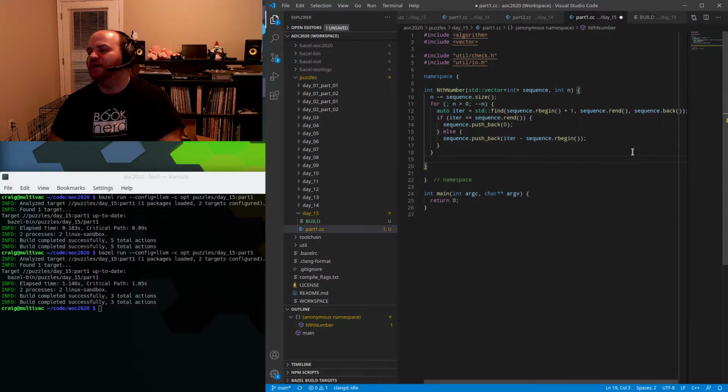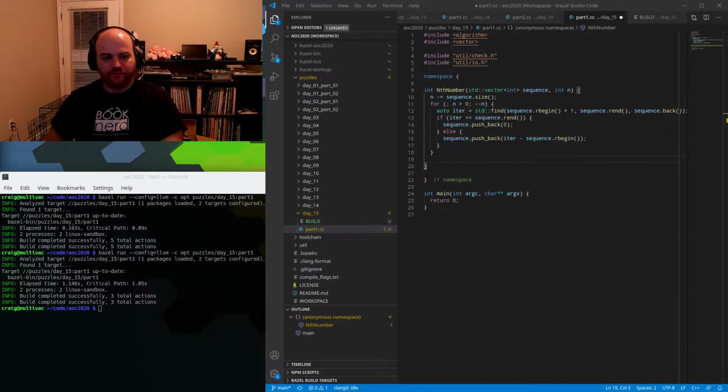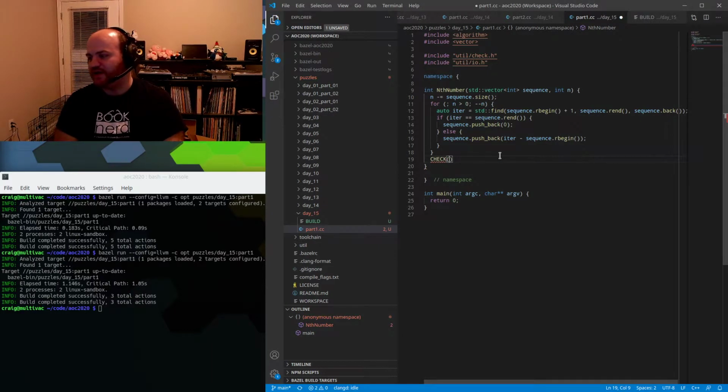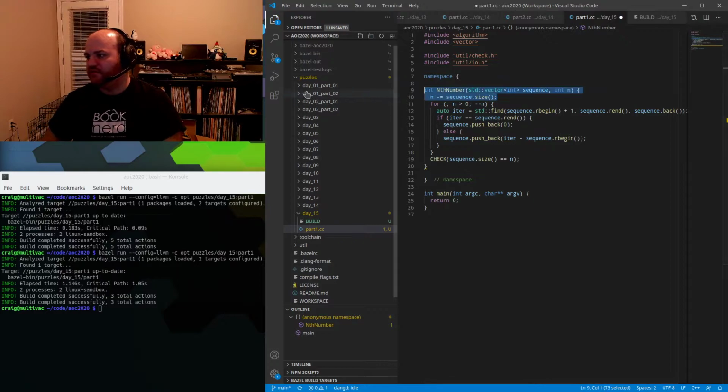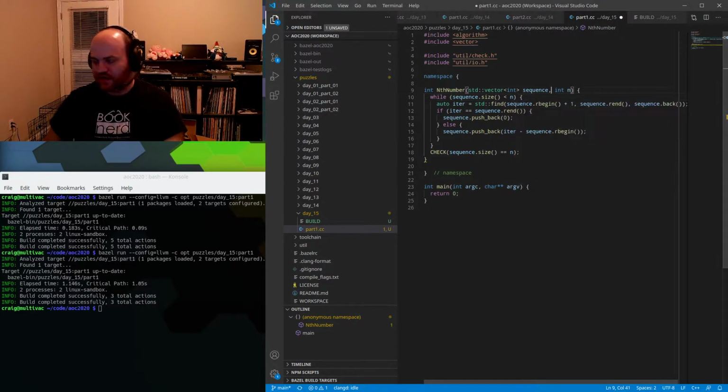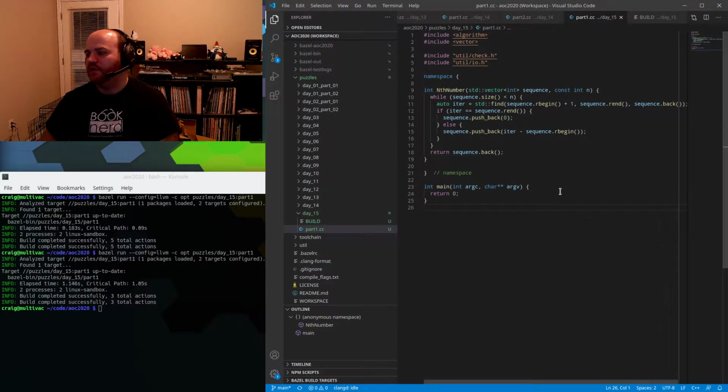And then we get to the nth number, so at this point I'm just going to use check to double check that I'm not off by one or something. Sequence.size at this point should equal n. Or, you know what? Easier way to do this is just say while sequence.size is less than n. Yeah. Don't need that check. And then we will return the last element of the sequence.